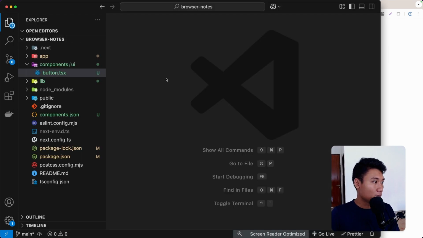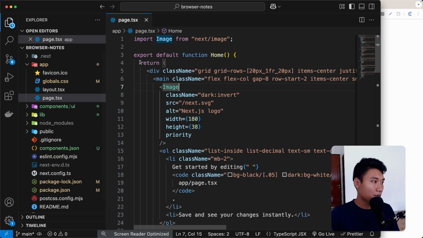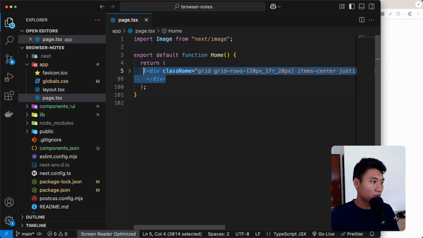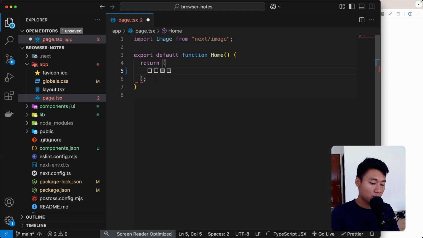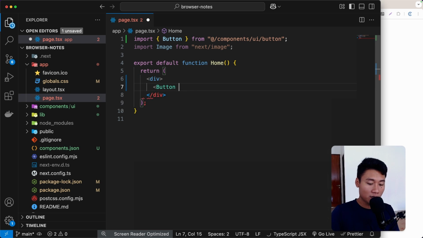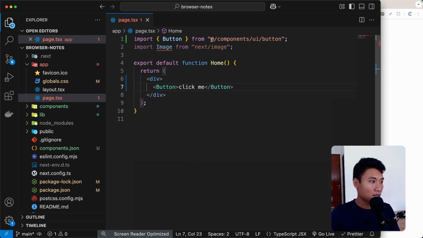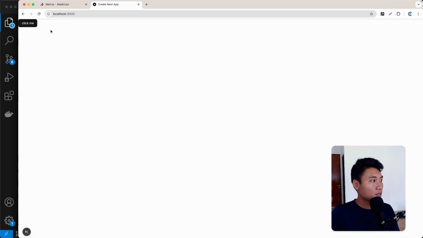Great. Let's go back, and I'm going to try to use this button component just to make sure this works, right? Let's go to page, and I just want to remove everything here. And then I just want to render a div, and inside that I'm going to render a button component from the Shadcn UI. And then inside in here, let's say click me or something like that. Save, let's take a look. Here we go. All right, the button is rendered.